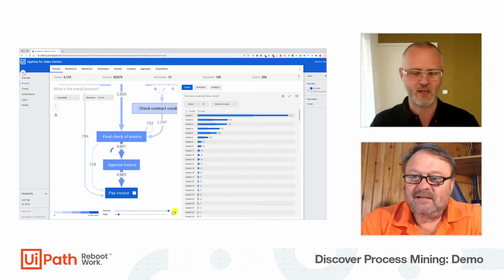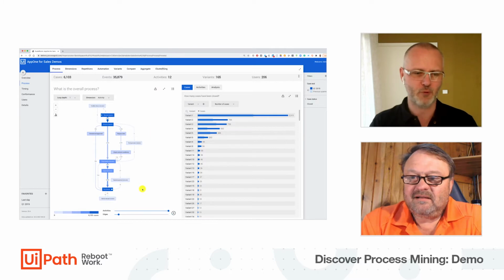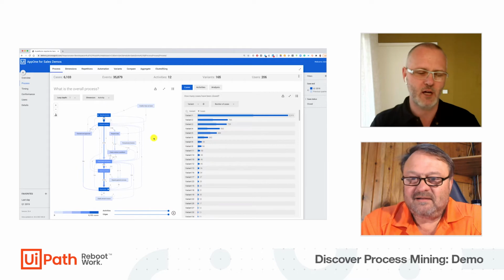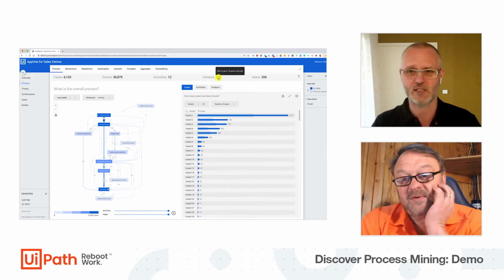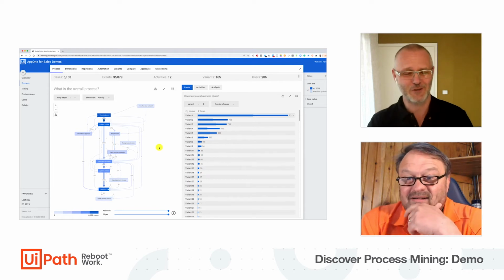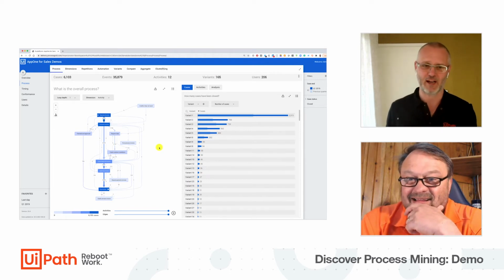Let me add all my activities. And here now we see the full process. And if I add all edges, then we end up with the 165 different variants of the same process. Here it is, 165 different variants. And, to me, this always looks like a little ball of spaghetti.